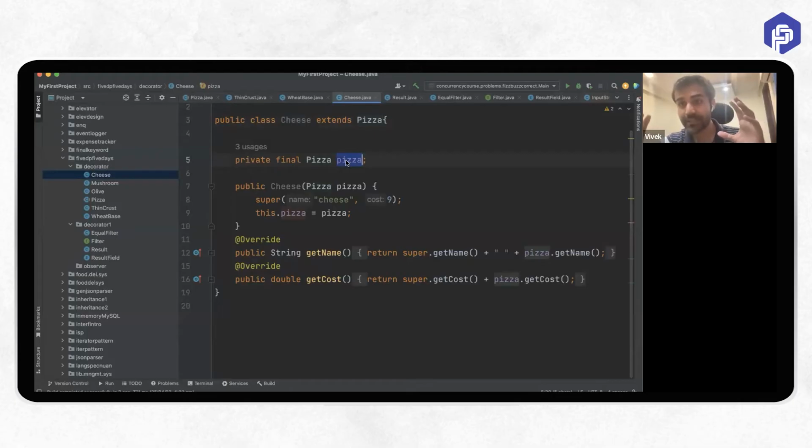Do you see what I'm trying to say? Because you put cheese on some pizza. So it can be thought of as this cheese is wrapped around this random pizza. And this pizza could be literally any kind of pizza. It could be olive, onion, thin crust pizza.